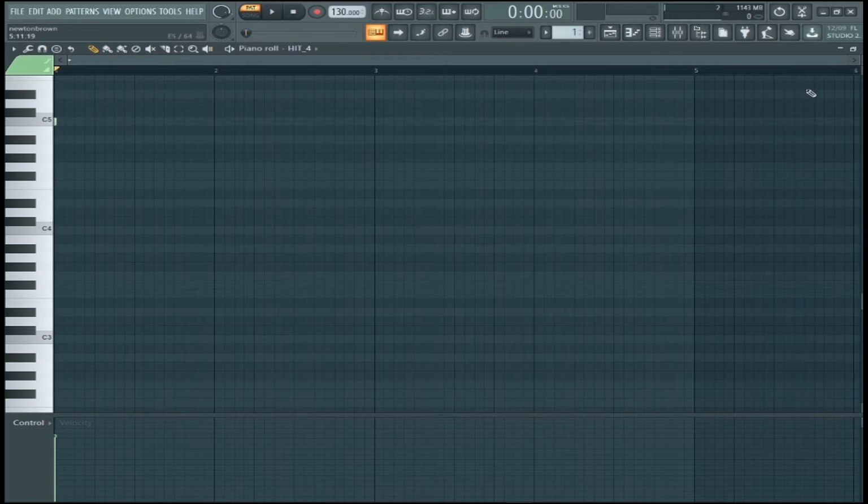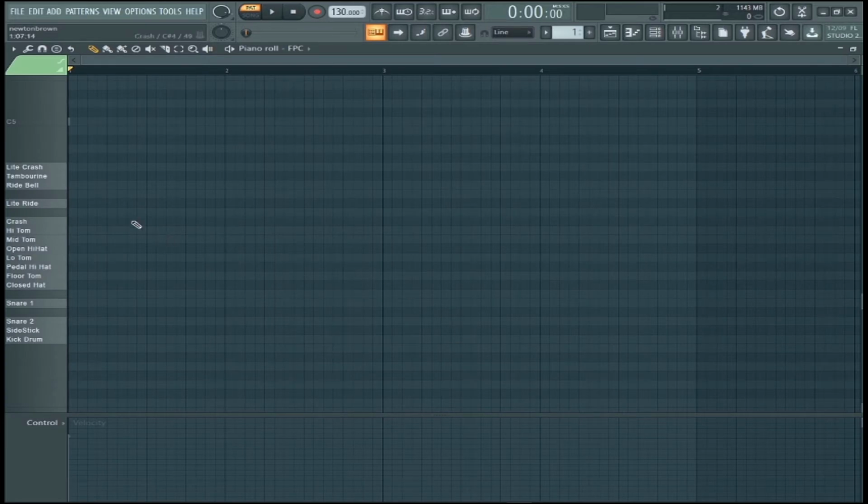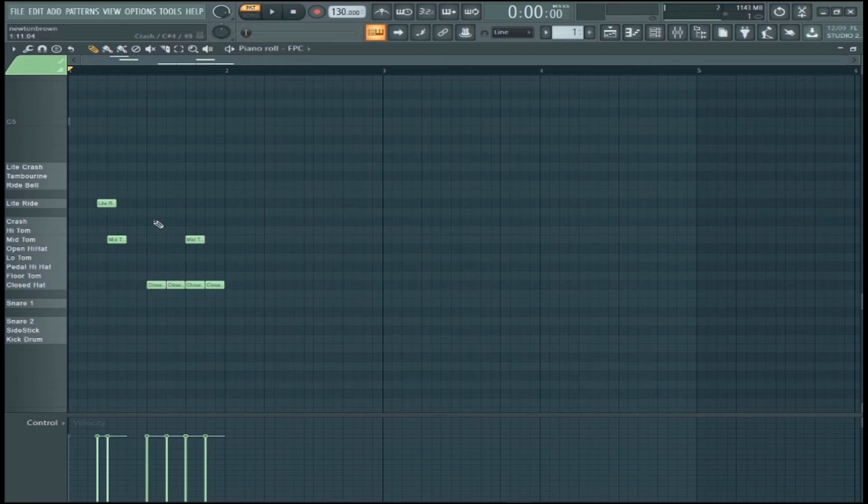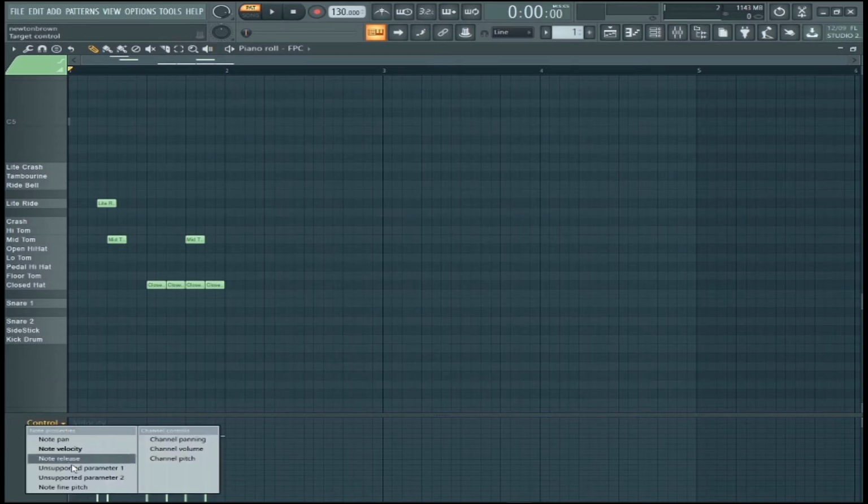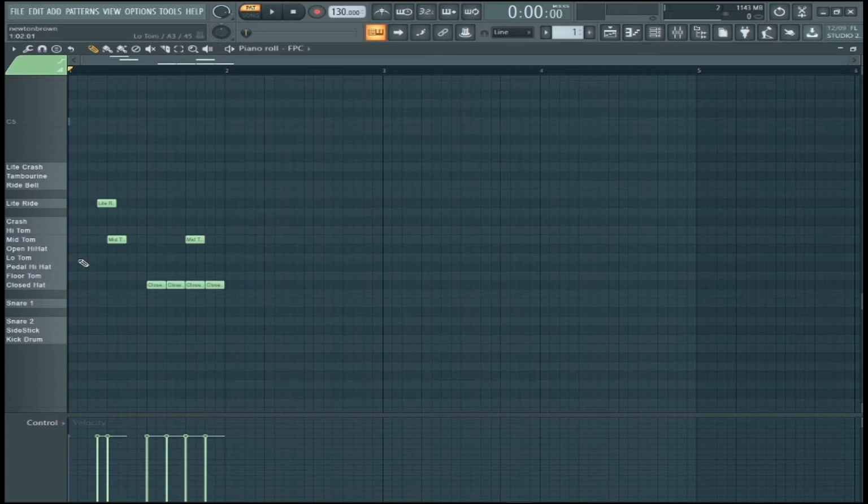So this main view of your piano roll is where you can type in the different parts of your sequence, basically painting them in, and down here gives you a little control over your notes, like your velocity, your pan, the release, little fine pitch, panning, and some little fine tune options.